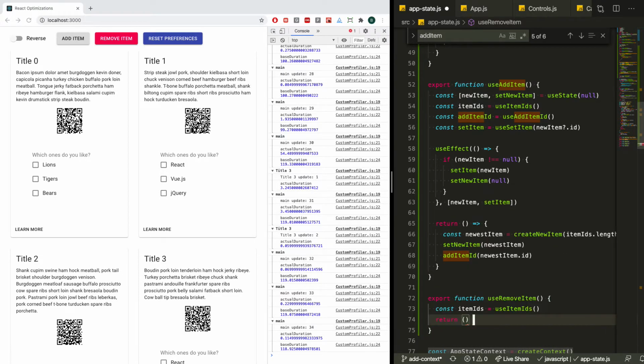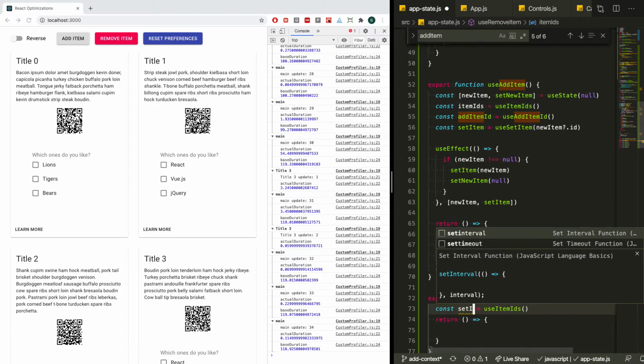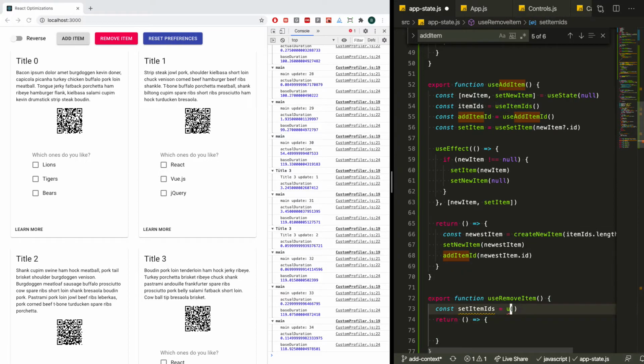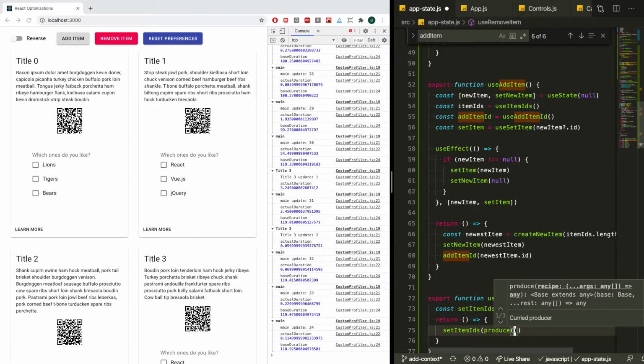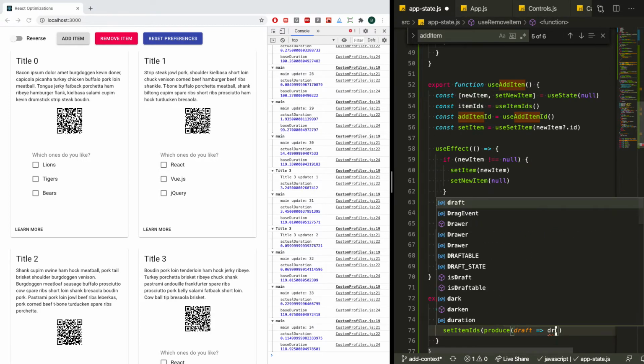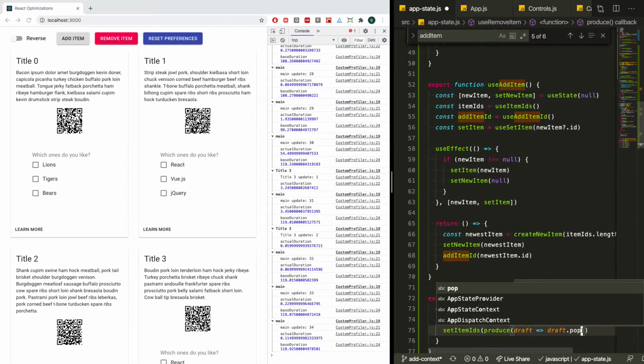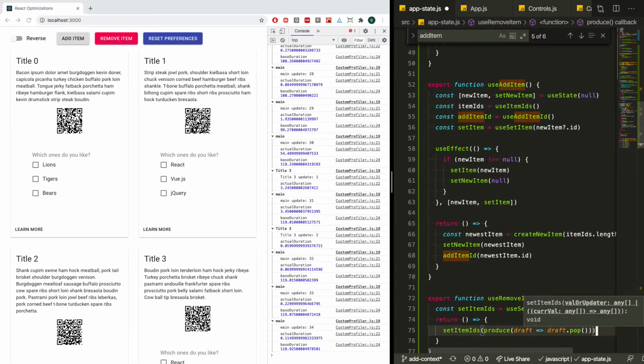And what we're going to do is return a function that calls set item IDs, and then use set item IDs. We'll pass in a produce from Immer, and then we'll take that draft. With that draft, we want to just pop the last one. That's all that our remove function does. It just removes the last thing.